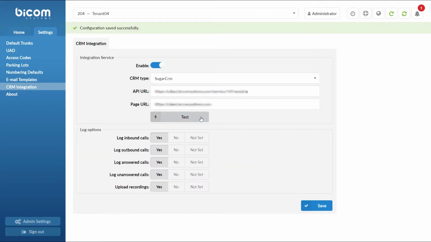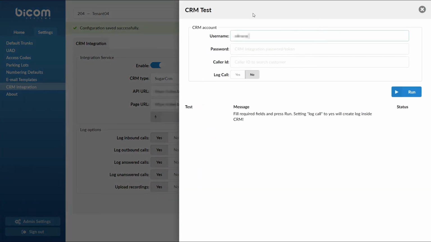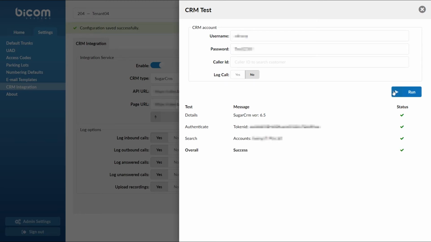To make sure that everything is set correctly, you can run a test. Enter your SugarCRM username and password and click the Run button to run the test. If you have entered everything correctly, you will see a success message.